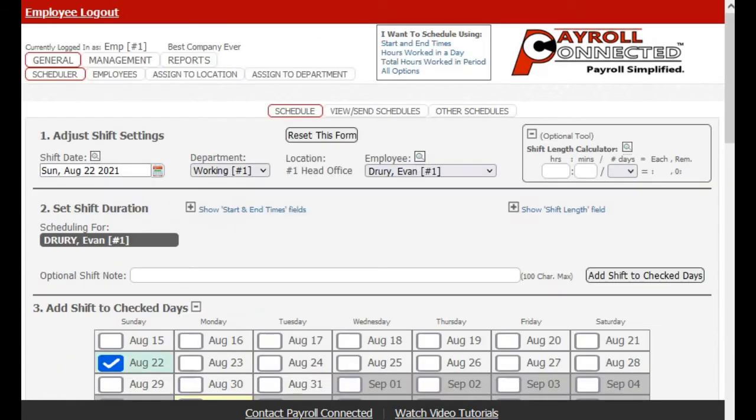Now let's head back to the software, and we're going to choose another employee to work. So we can start by setting the shift date. The shift date is the day that the employee actually works, not just the start of the pay period.